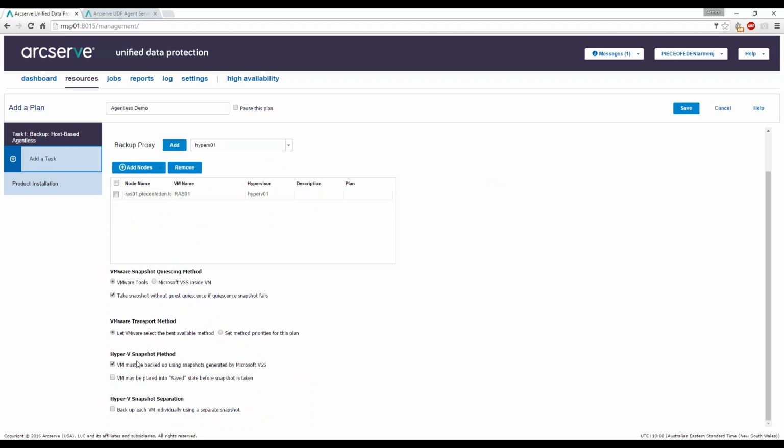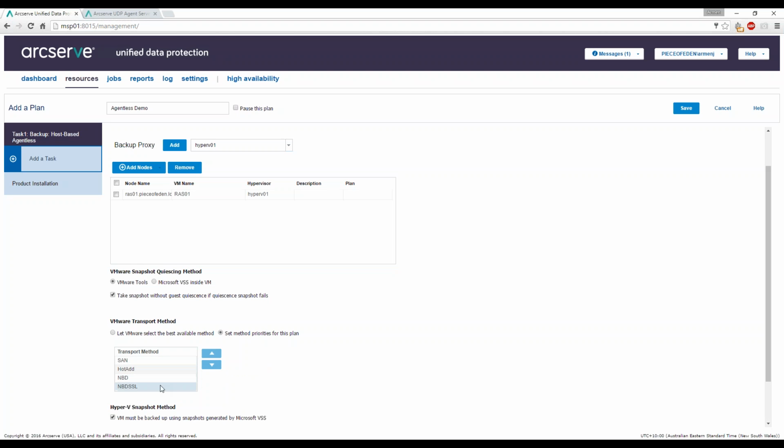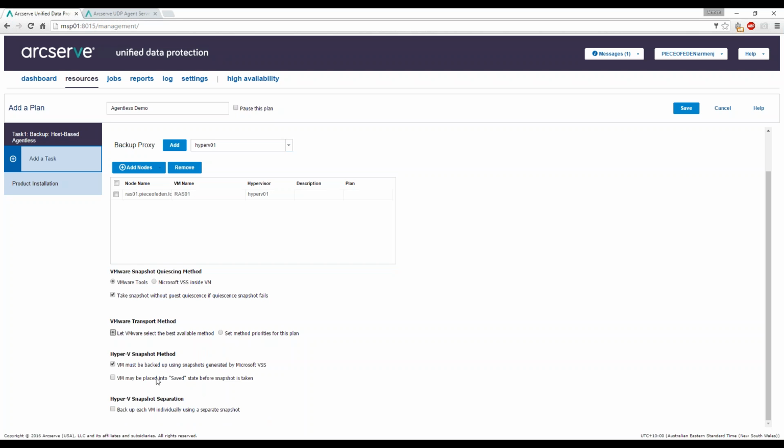And then I've got options down here for VMware or Hyper-V snapshots. For VMware snapshots, we can choose whether we want to use VMware Tools or if we want to use VSS inside the VM. And then for the transport method, if you recall, we could choose SAN, hot add, or network. We can let VMware decide, or if we click on this button, we can decide the order. So we have SAN, hot add, NBD, and NBD SSL. The last two are network, one using SSL and one isn't. So we can play with the order, or we can let VMware decide.